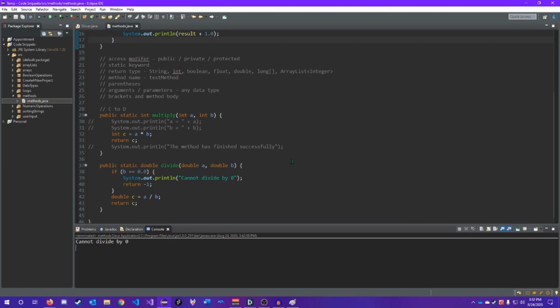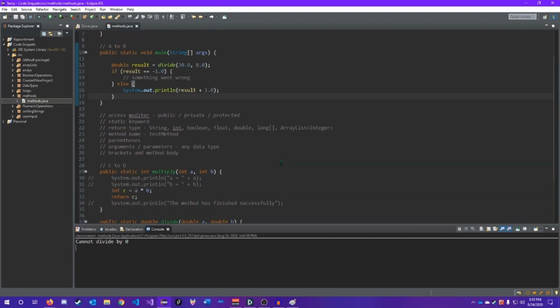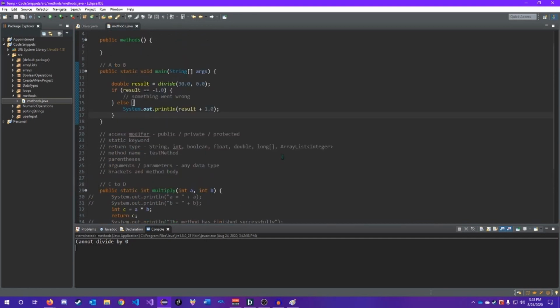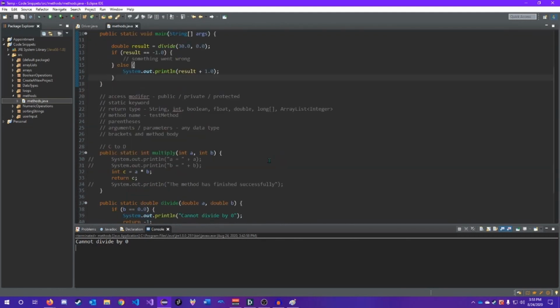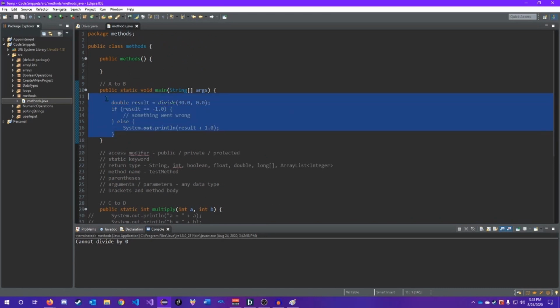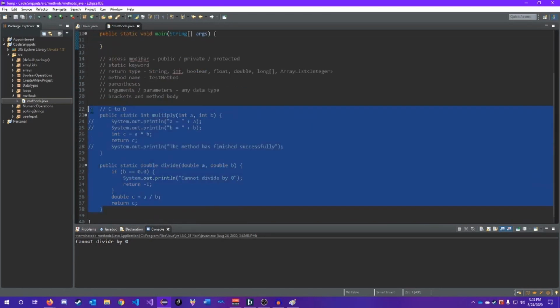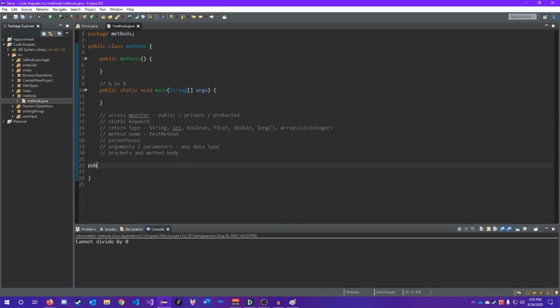Welcome back. So I wanted to go into some more complex things that you can do with methods. So for example, we can have one method call another method inside of it. So let's delete all this, and we're going to have two methods, public static void method 1, and we're going to have public static void method 2.